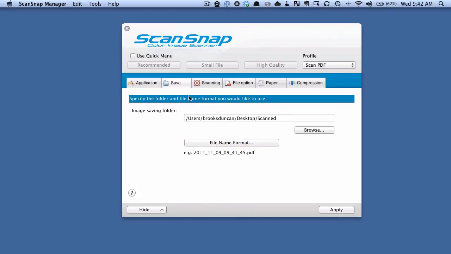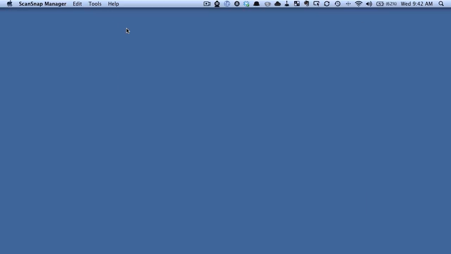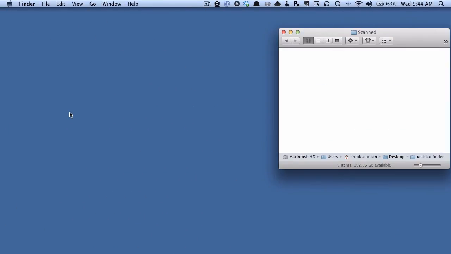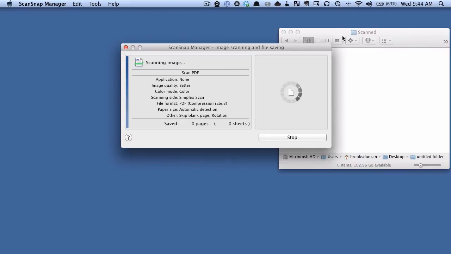So let's see if this actually works. I'm going to hit Apply here, and let's give it a try. So I've got my Finder window set up here with the scan folder that we had just set on the Save tab, and I've got two documents loaded into my ScanSnap. So when I hit scan, it should scan them both to that folder without me having to do anything. So let's see. Here goes the first one. Here goes the second one.